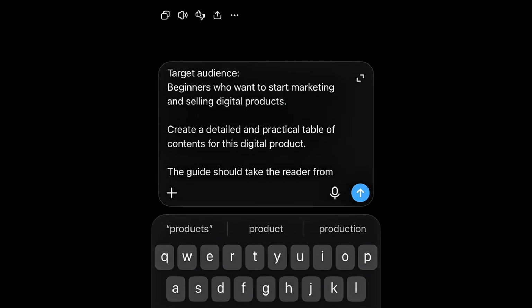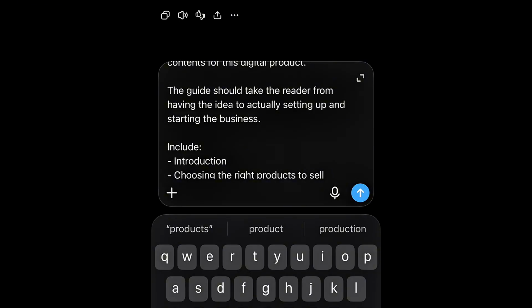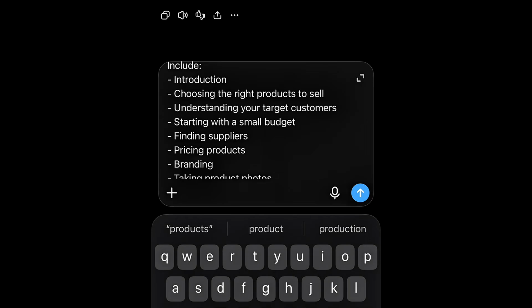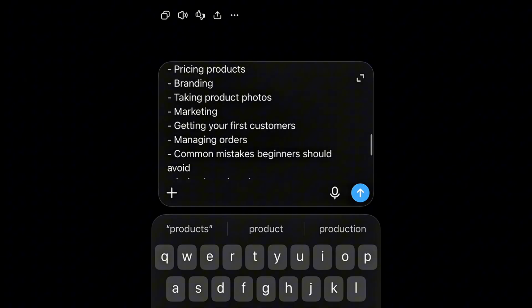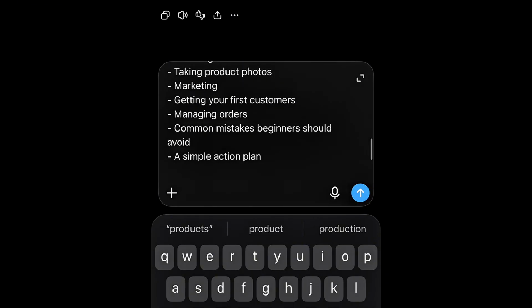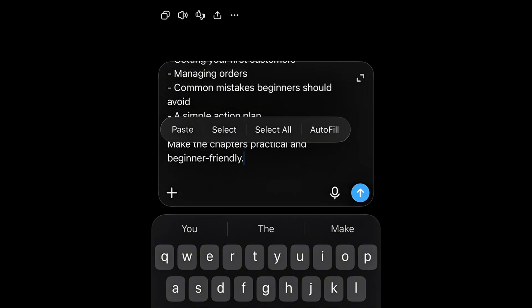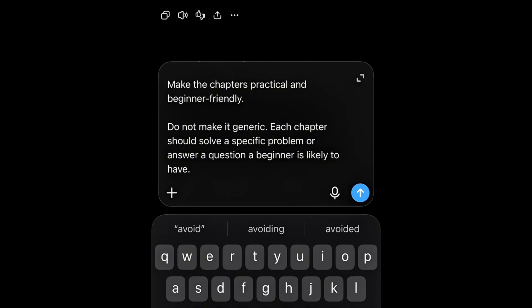digital products. Okay, create a detailed and practical table of contents for the digital product. The guide should take the reader from having the idea to actually setting up and starting the business. So it's giving us introduction, choosing the right products to sell, understanding your target customer, starting with a small budget, finding suppliers, pricing products, branding, taking product photos, marketing, getting your first customers, managing orders, common mistakes beginners should avoid, a small action plan. Make the chapters practical and beginner friendly. So you can see that the prompt is okay.